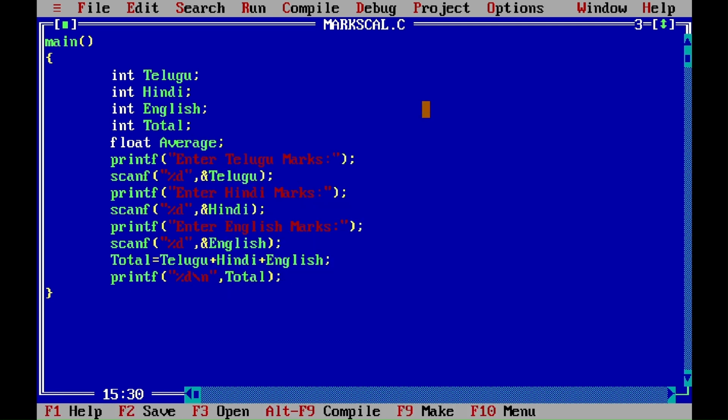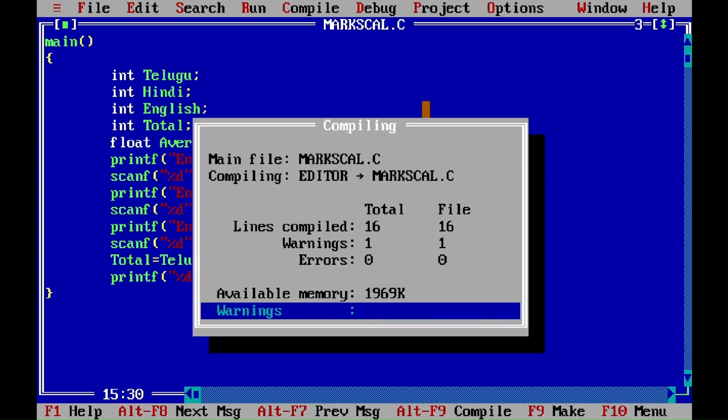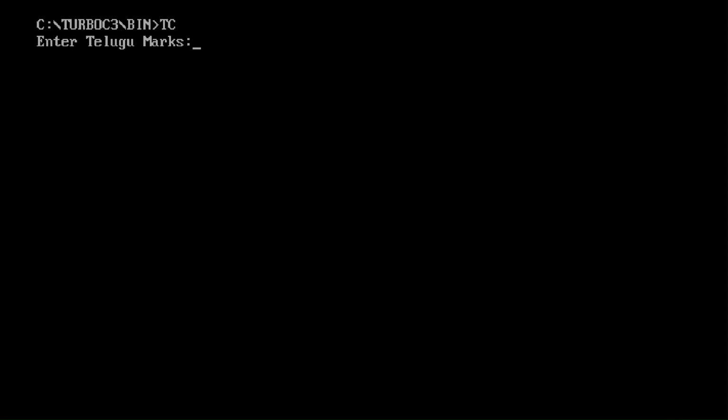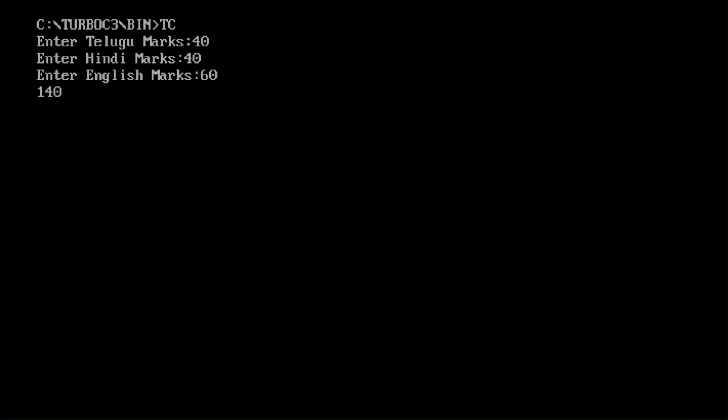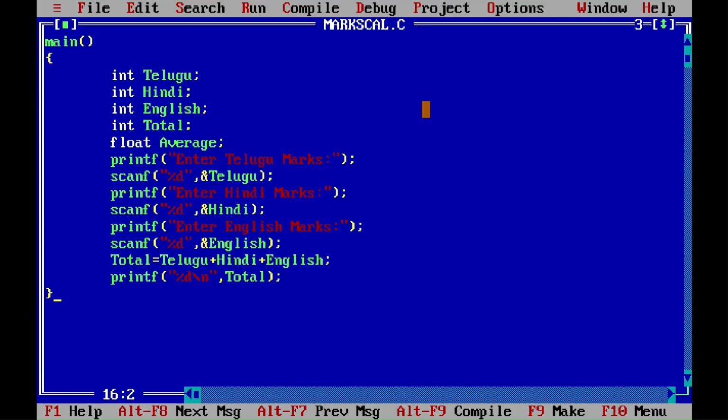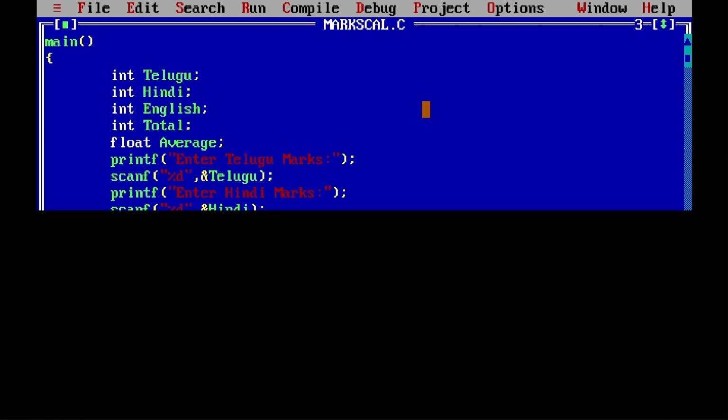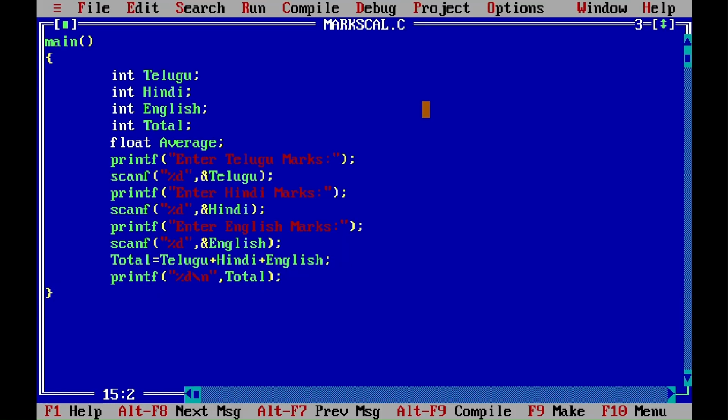Now let's run our code and check the output till here. I am compiling with Alt F9, linking and loading with Control F9. Now Telugu marks, let's say 40, Hindi marks 40, and English marks 60. Now let's see the output with Alt F5. You can see 140. 140 is the total.